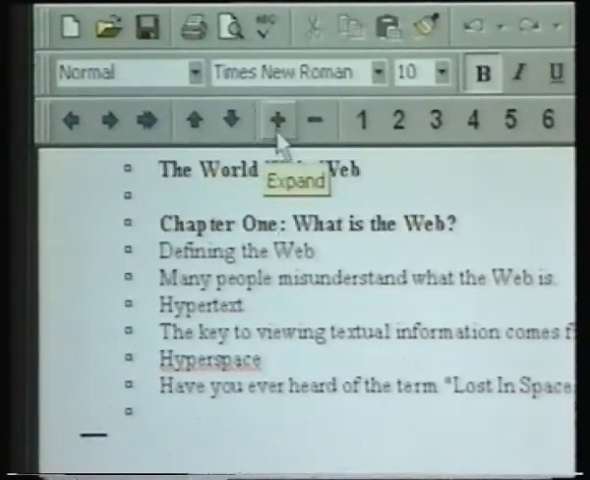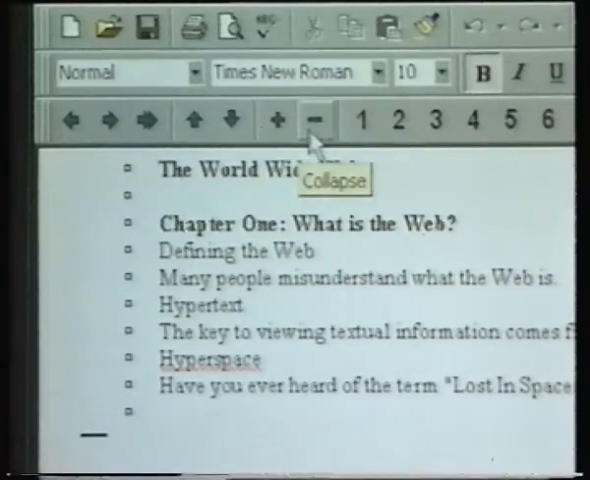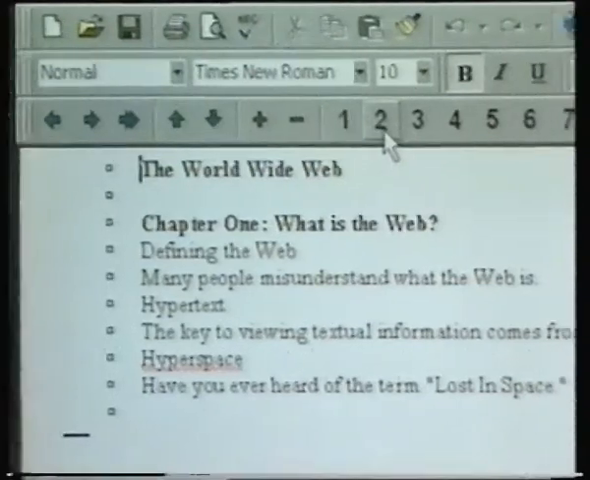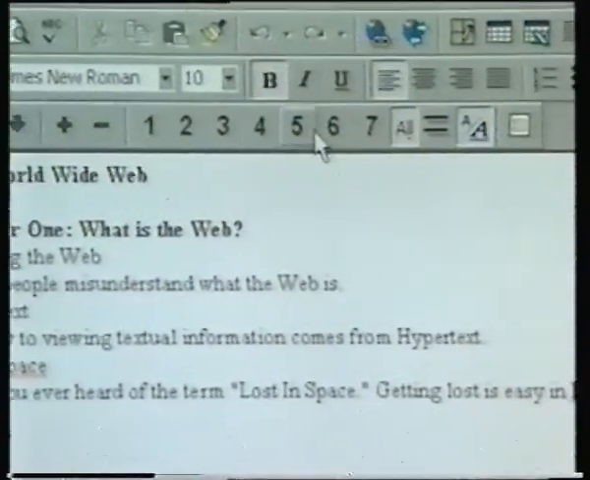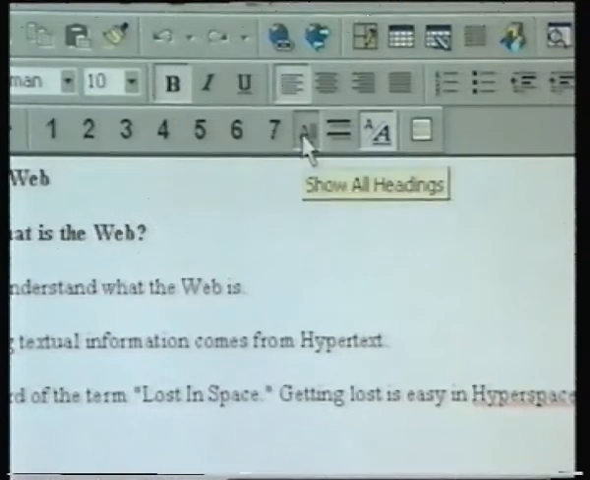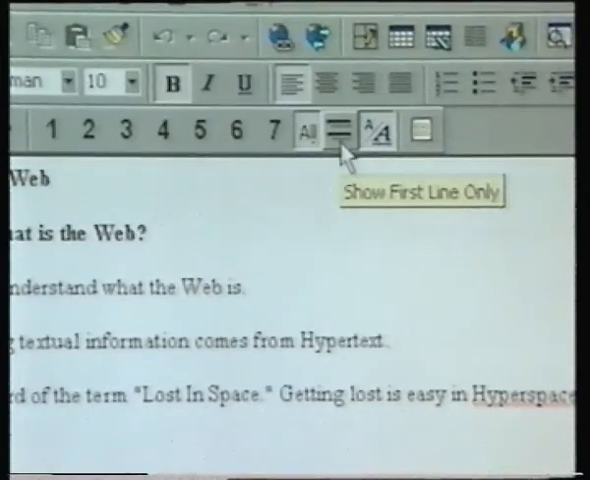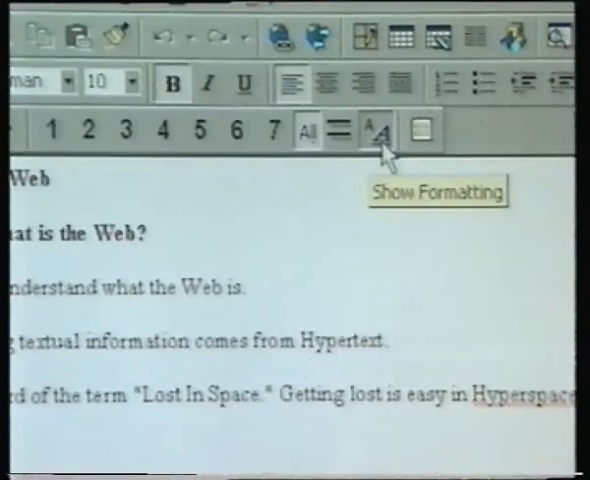The plus button expands subheadings and body text under a heading. The minus button collapses subheadings and body text under a heading. The numbers expand or collapse an outline to a specified level. The All button expands or collapses the entire outline. The double lines show all body text or just the first line. The double A's show or hide character formatting.